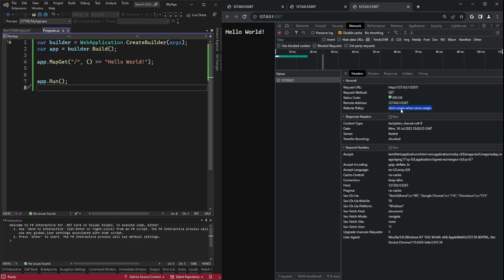Next, let's discuss the response headers, which represent the response received from the server. The content type header specifies the media type and character encoding of the content in the HTTP response. In this case, the content type header is set to text/plain. Character set is UTF-8, indicating that the response contains plain text encoded using the UTF-8 character encoding. The date header in the response headers indicates the timestamp when the response was generated by the server. It provides information about the timing of the response.